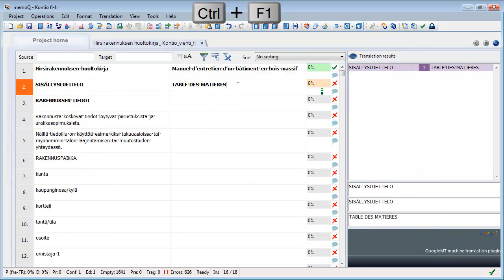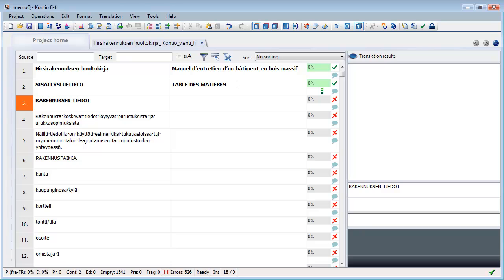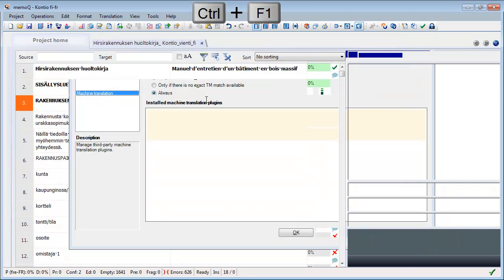I just press Ctrl F1. When I move to the third segment, there's no result from Google Translate, so my script is working. Whenever I want to re-enable Google Translate, I can press Ctrl F1 again.